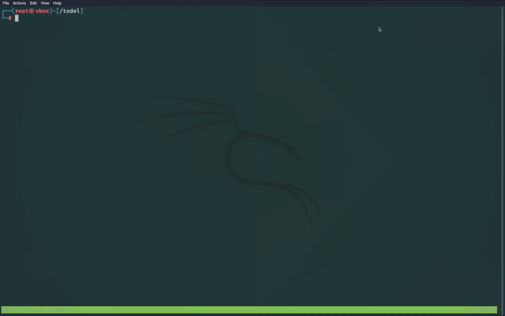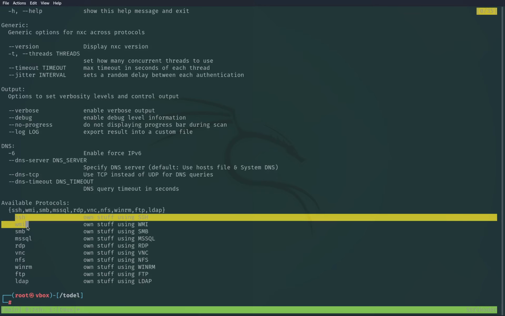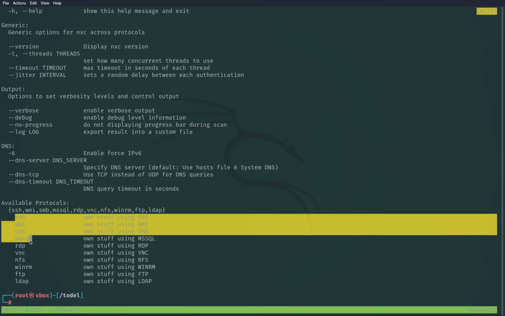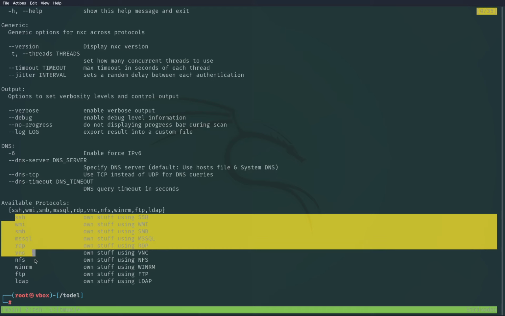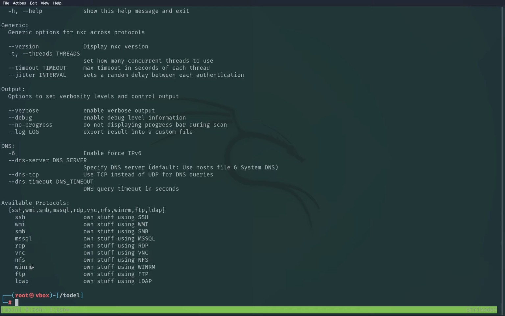In this episode, we're gonna discover together how to use NetExec, which is a tool to enumerate SMB, RDP, and WinRM. Let's check what we have here. We can enumerate SSH, WMI, SMB, MySQL, RDP, NFS, WinRM, FTP, LDAP, and so on. And each one of them has its own modules, so that's extremely great.